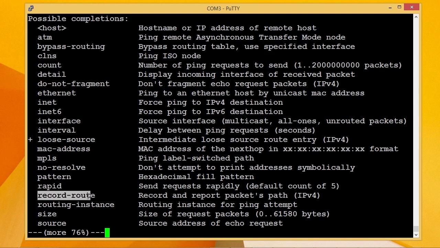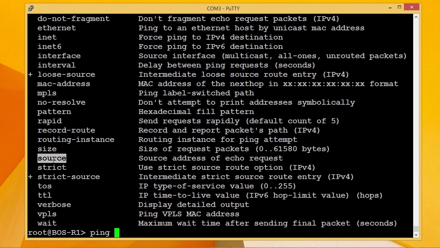One of my favorites is the record route option, which displays the pathway that the packet took. And then we can also use the source parameter to specify the source address of those ping messages. You can also control the size of the packets themselves with the size parameter, and also control the time to live value. So I'm just going to take a look at a couple examples of using ping.